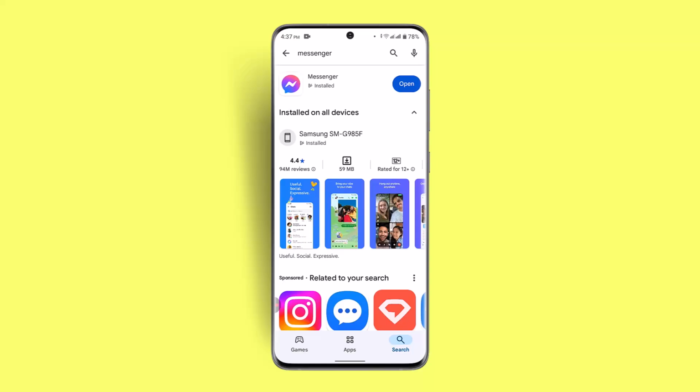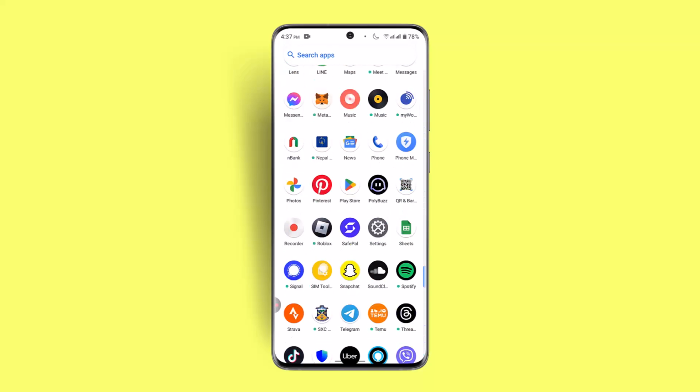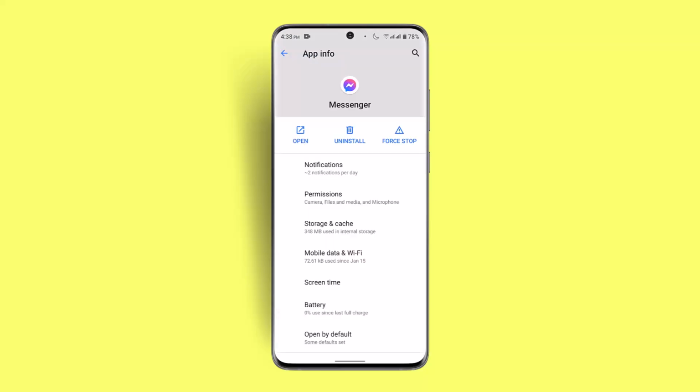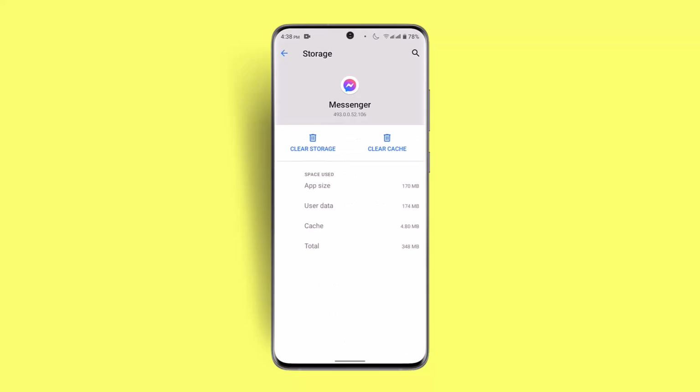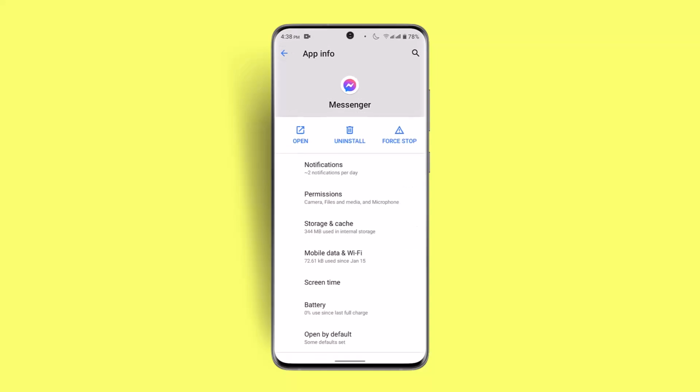If it is completely up to date, then what you can also do is long press the Messenger application, after which you go to the I button, then go to storage and cache and click on clear cache. Now if you click on clear storage, you will permanently lose the data, so make sure to think it through. Only then proceed with this method. Once you've done it, you'll be able to fix the issue.